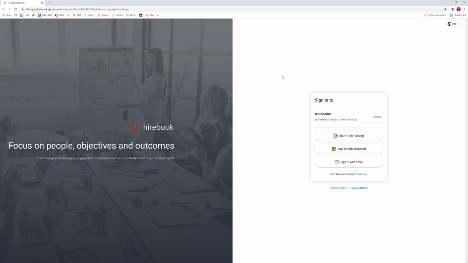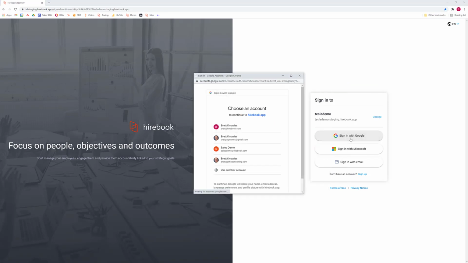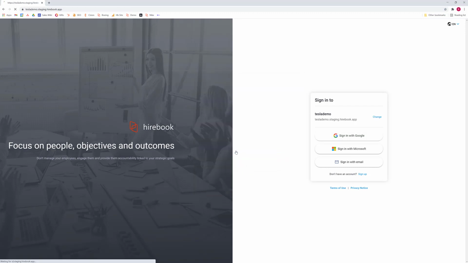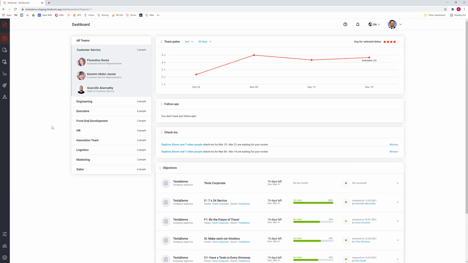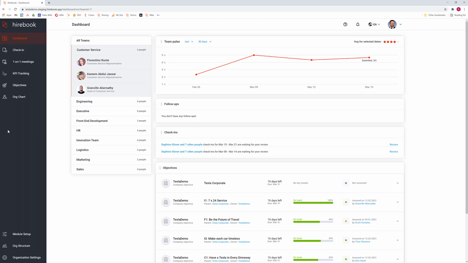This is a quick overview of our amazing Hirebook application. This application we consider to be a business operating system that includes objectives and key results, but spans all the issues that leadership is concerned about. In Hirebook, we've worked hard to keep navigation simple. The primary navigation is down the left menu bar.